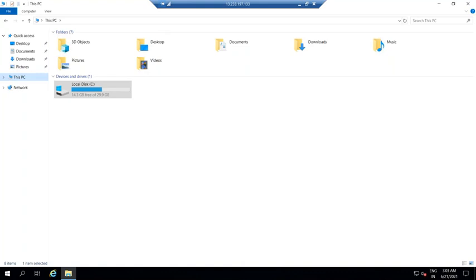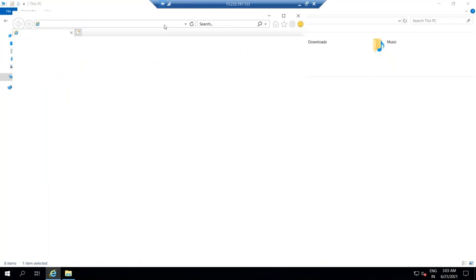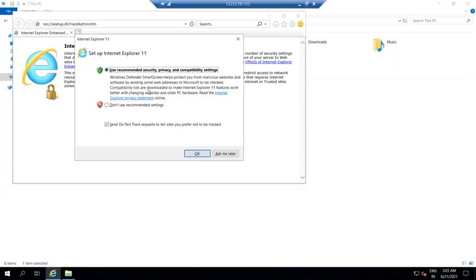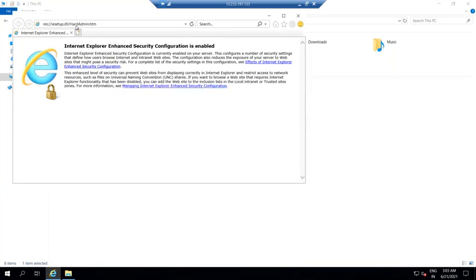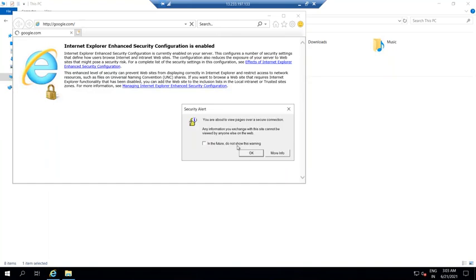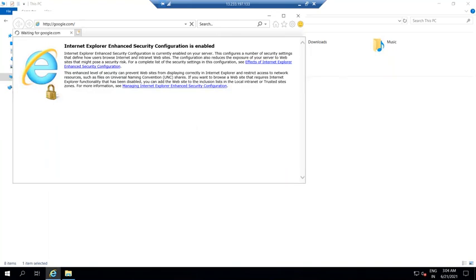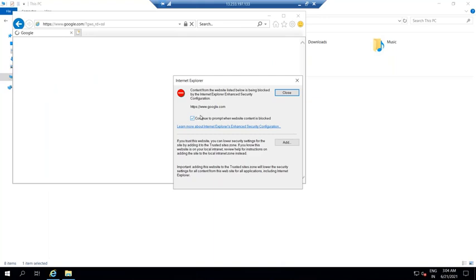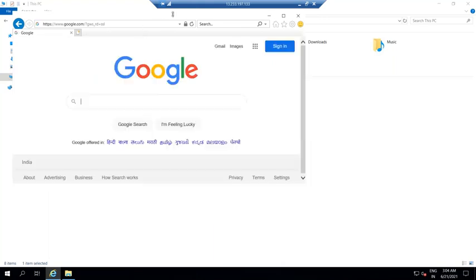And this machine has internet connectivity. So let us verify that also. Yes, this machine has internet connectivity as well. Clear, everyone?